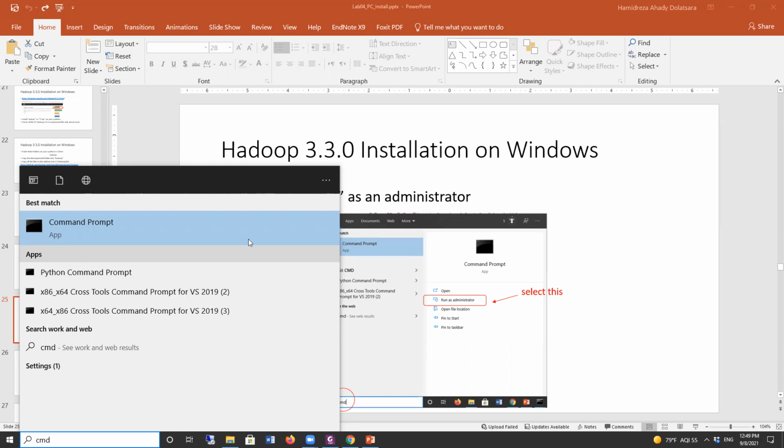By the way, first you should again copy the HDFS name node format here and format your HDFS. I already did that. Here, after running this command in my command prompt, just copy. So you first, yes? Yeah.